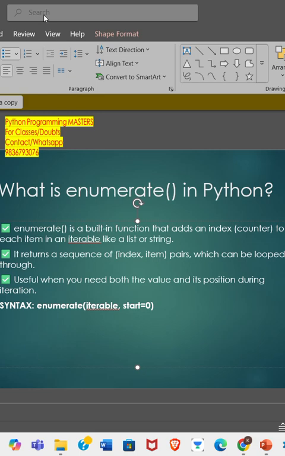Now what will this function do? It is a built-in function that adds an index counter to each item in an iterable like a list or string. Basically, as it traverses the data structure, list or any sequence, it is going to give you the index and the item on every iteration. So it returns a sequence of index and item pairs, which can be looped through. It is useful when you need both the value and its position during iteration.